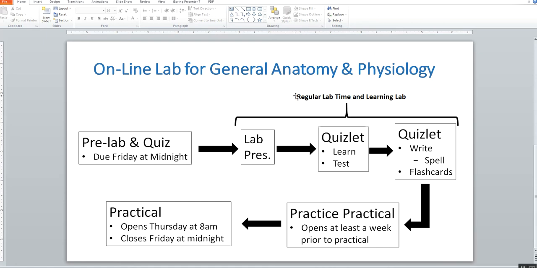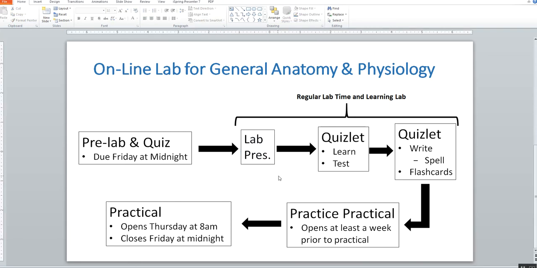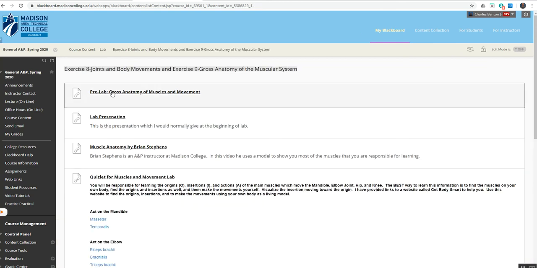Typically, when you come to lab, after you take your quiz, I would give a presentation on the lab material. That lab presentation is going to be posted to Blackboard. So if we go to next week's lab, you'll see the pre-lab listed first. Then here's the lab presentation.